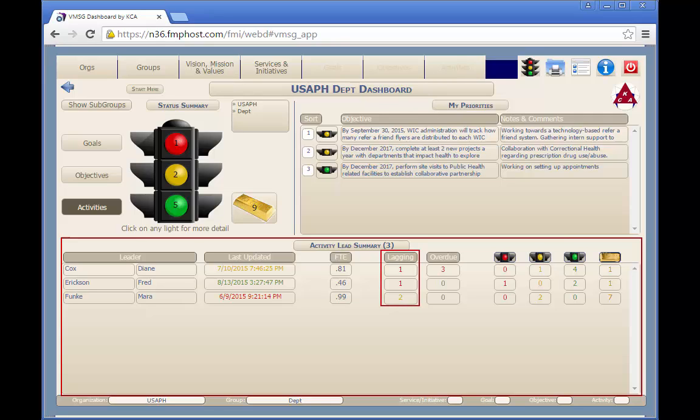The lagging column indicates how many activities are behind schedule. The system calculates this value based on the start date, end date, and percent complete. As an example, if the activity is halfway through the time frame but less than 50% complete, it will show up in the lagging field. The overdue column shows how many activities assigned to the team leader are currently overdue. Overdue means that the end date has passed and the activity is not yet 100% complete.